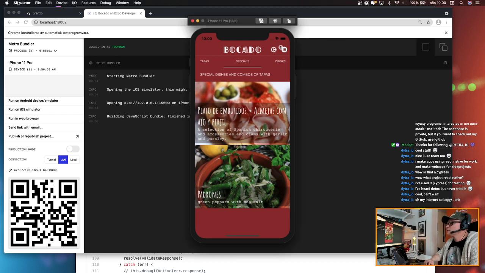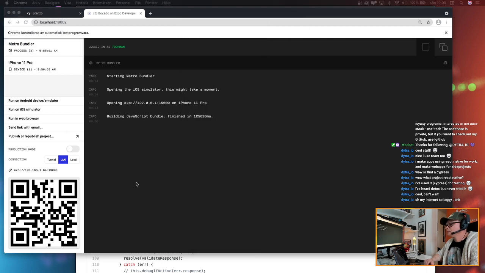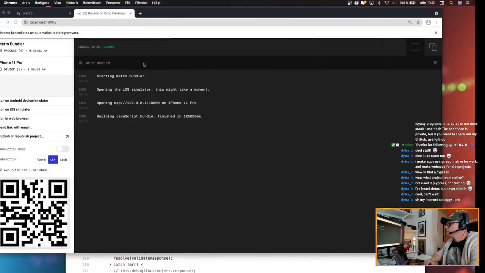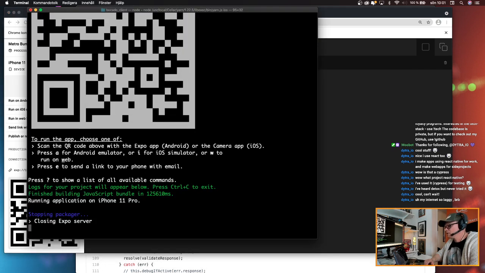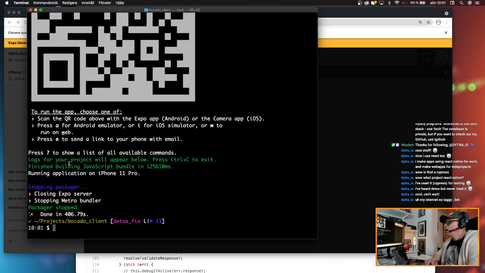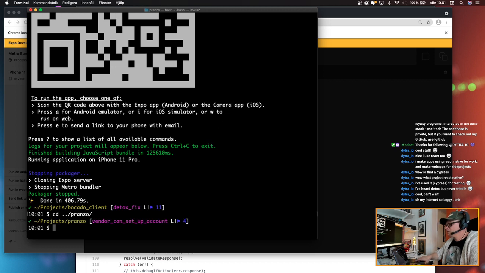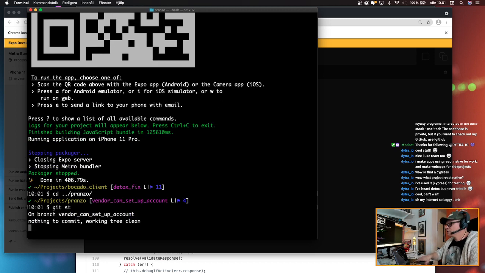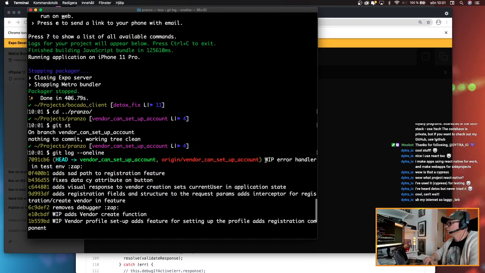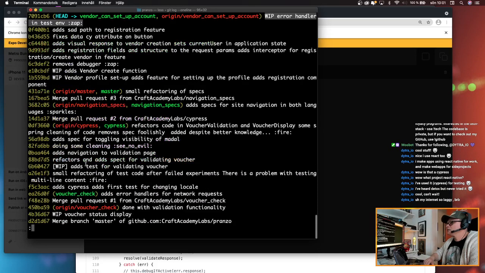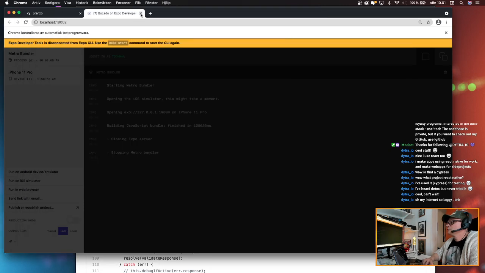Anyway, let's quit this simulator. Where's my terminal? There it is. Right. So I can just quit this, and go back to this thing, git status. Right. So I'm all right. Git log one line. We got this error handler added, and we are good for today, guys.